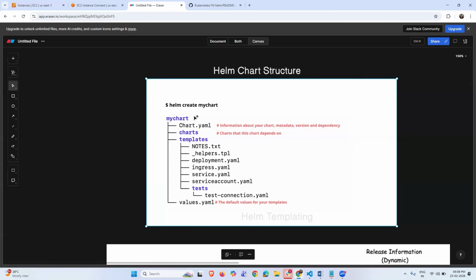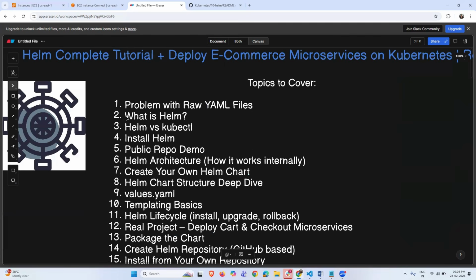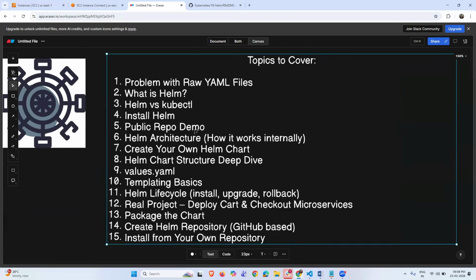Now, you got the clarity about the problem with the raw YAML file. What is Helm? Helm is kubectl, and installing Helm. I gave a public repo demo with Helm, with Nginx, and I explained the architecture. I created our own Helm charts, and I explained folder structure, values.yaml, basic templates, everything, and lifecycle. I will explain, not now. Okay, I will explain now.